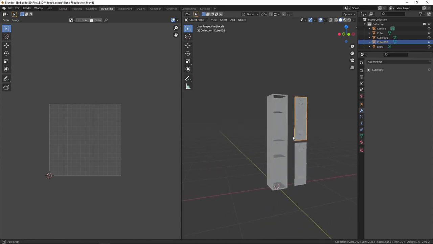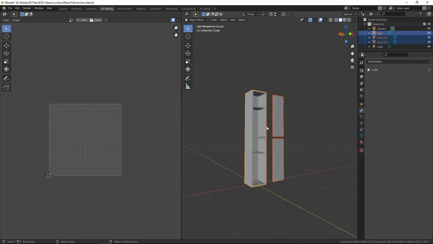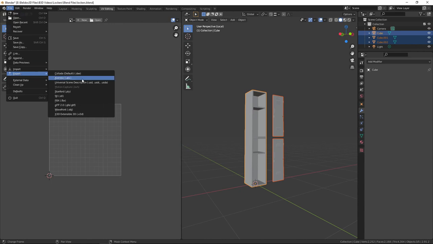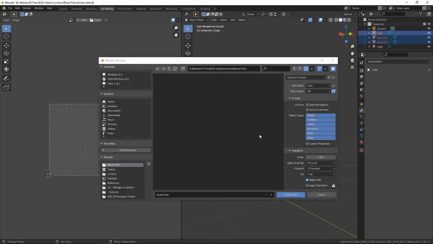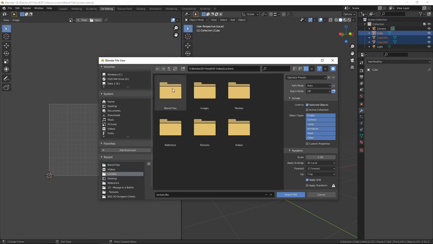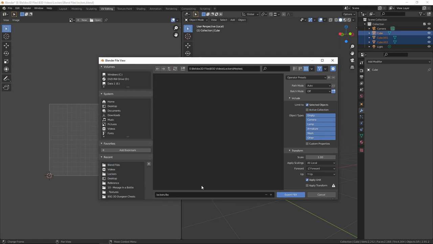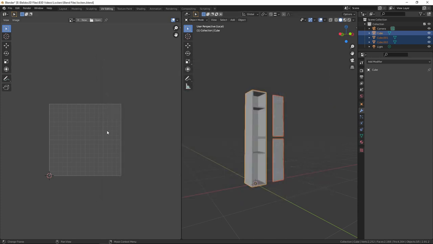So right, now that we're ready, what we're going to do is we're going to select each of the doors and then finally the main piece. So let's export, and we'll go over to File and we will select Export and FBX. And we only want the items that we have selected to go across. So we click the selected objects tick box and let's find a location for it. We'll put it in our meshes folder in lockers and we will just call it locker. And then hit the Export FBX. And there we have it. That is now ready to be painted in Substance Painter.